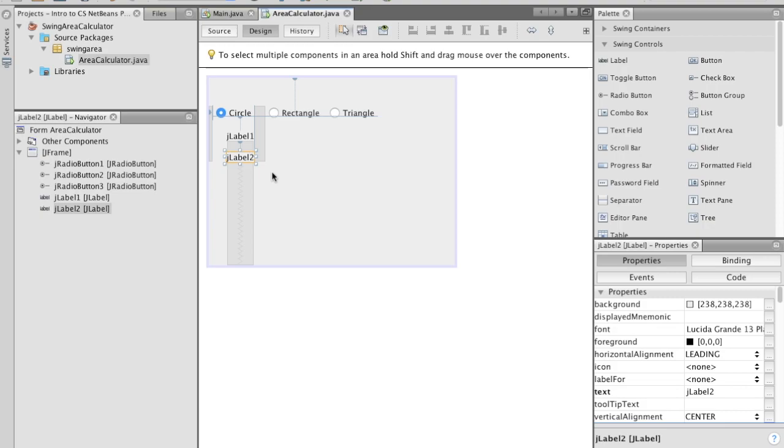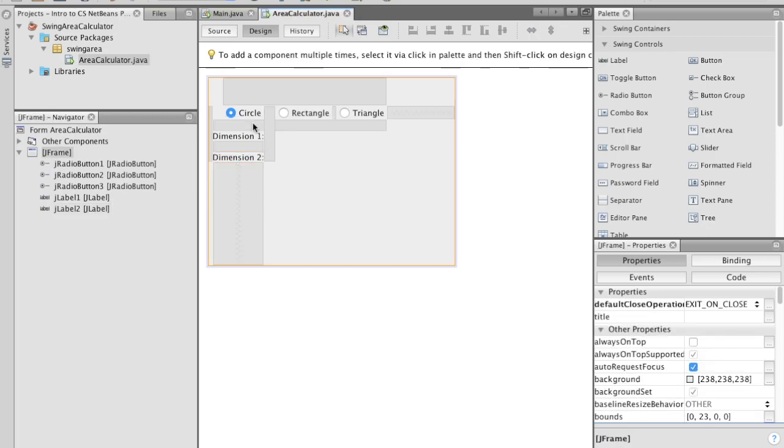And they want me to change the name. So I double click on that, and I'm going to change that one to dimension 1 with a colon. And this one, I'm going to double click and change it to dimension 2 with a colon. Great. So now I have both of those labeled. So I've done step 5.